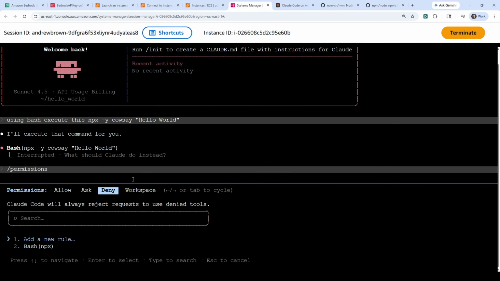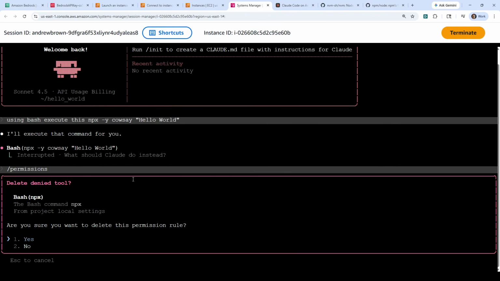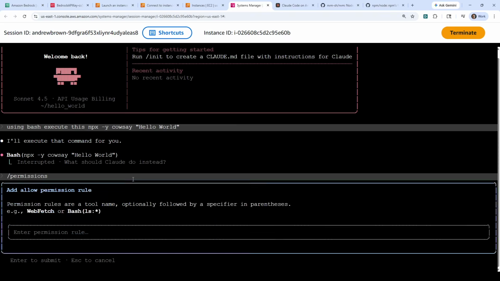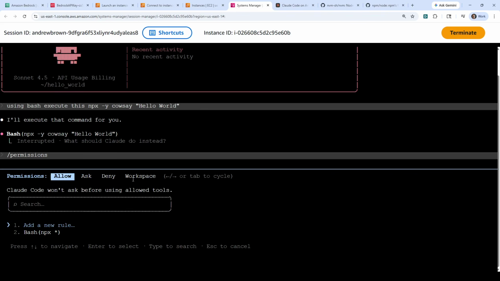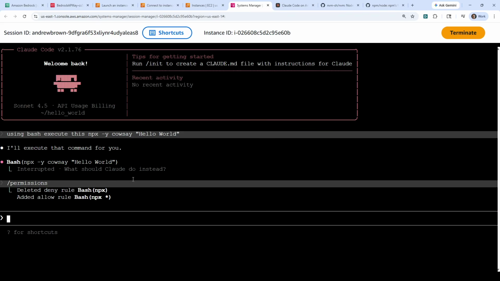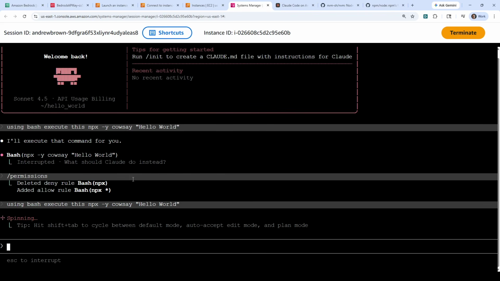So what I'm going to do here is go to this rule, delete it. We'll add a new rule. We'll call it bash, npx, and then we'll do asterisk. We still have to have a space there for it to work. And we'll update our local file. And so now we have that rule. So what we'll do is go back to this command here and we'll run it again. And so it should get denied.